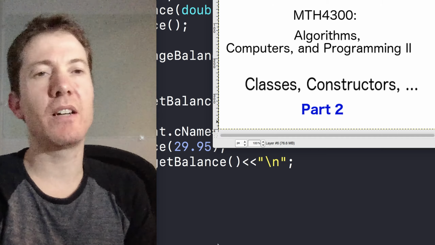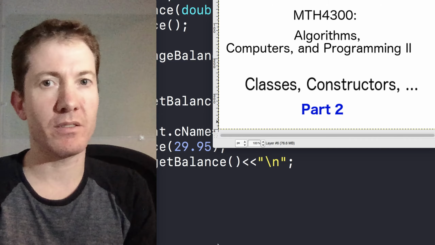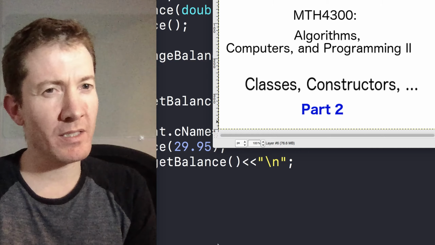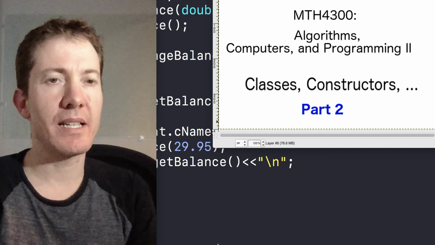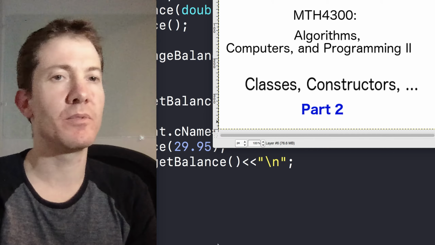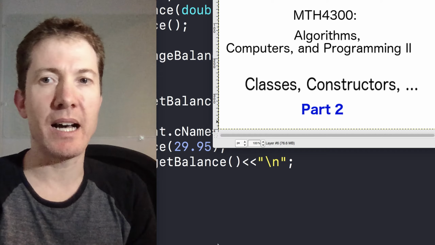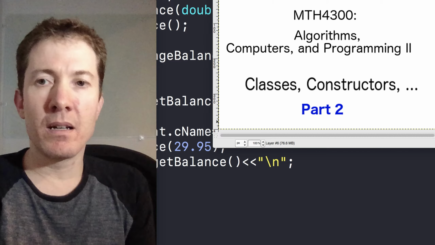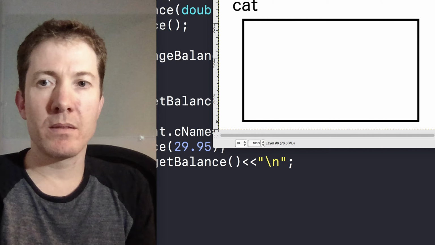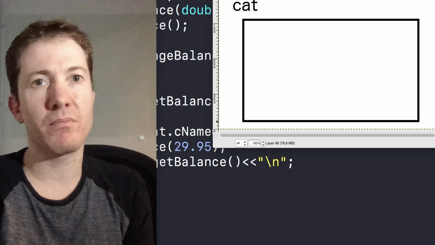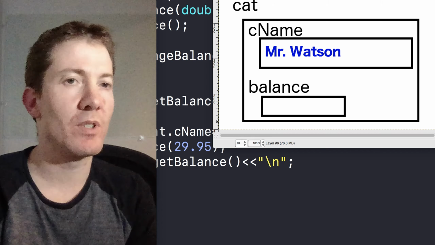This is the second part of our video in which we are exploring classes, constructors, and assignment operators. We have created a class CreditCardAccount that has two attributes. The first attribute is the name of the customer, called cname, and the second attribute is the balance. So we created one object called cat, of type CreditCardAccount. The name was Mr. Watson.